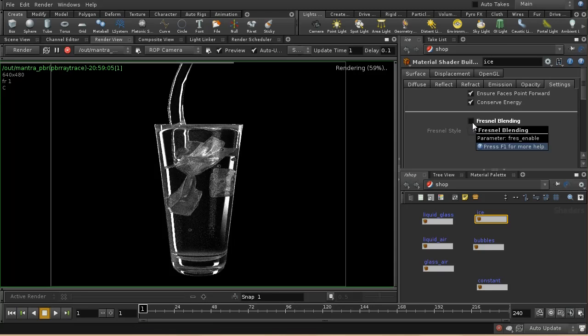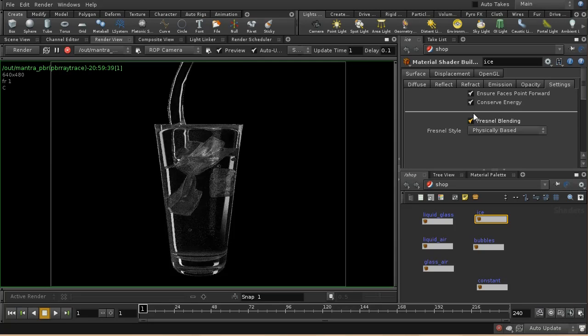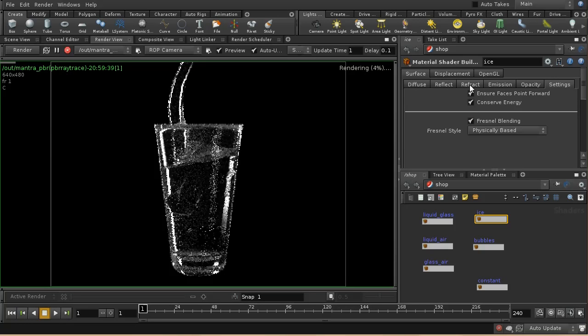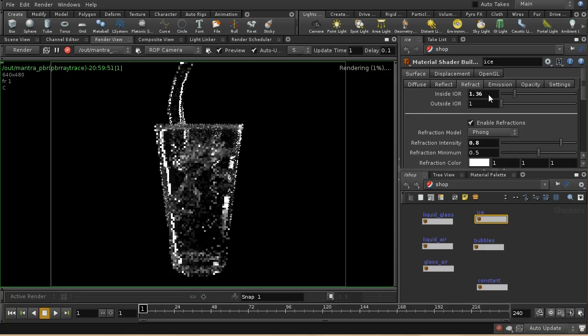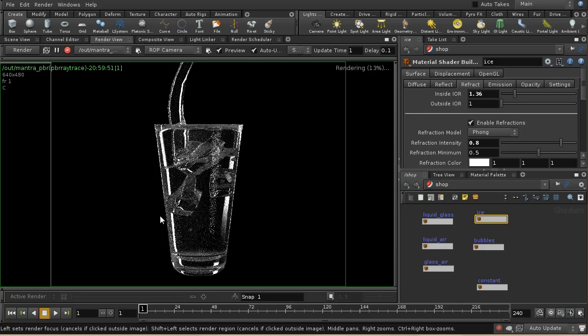If you prefer, you can get a slightly different effect by cheating. And we can cheat here on the indices of refraction. So let's take this down to 1, for example, and have an outside inside index of refraction of 1.36. And we can see that we're now getting quite interesting reflections of our lights on the ice cubes here.